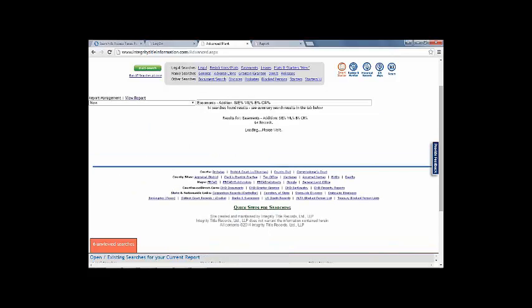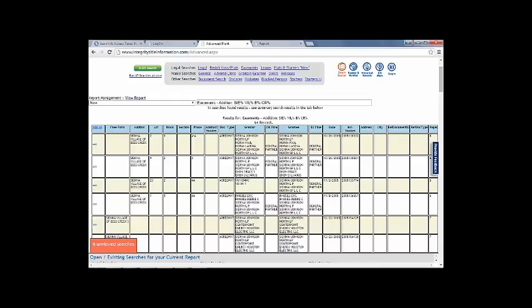So as you can see, there is our subdivision name with all the different sections.